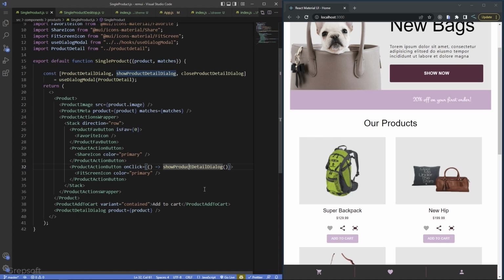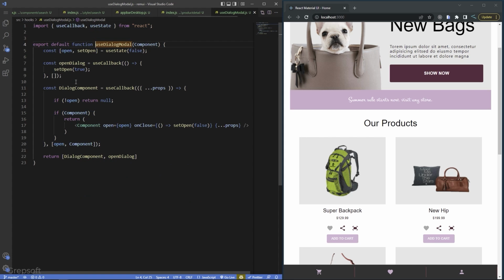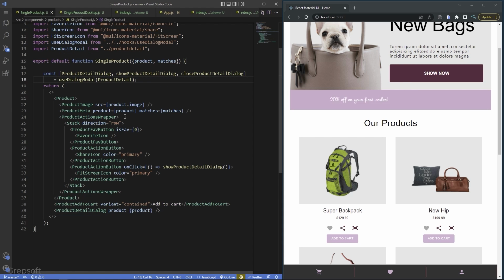That's great. All right, so the way it works is we go to the use dialog model, and we pass in that component that we created. So that's the component, and basically we return that component back to us so that we can then use it here. That's the product detail dialog right there. And then we also have this function show product detail dialog.